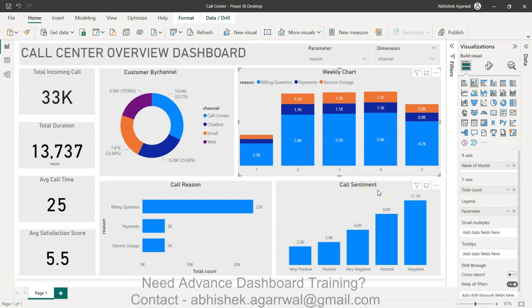So what you can really do over here, similarly over here, the call sentiment, the sentiment customer is registering after the call is completed, and we can clearly see negative is the highest one, very negative is the third highest one, and then very positive is quite less. So what you can really do to increase these two categories so that they are over here, that should be your target, right?